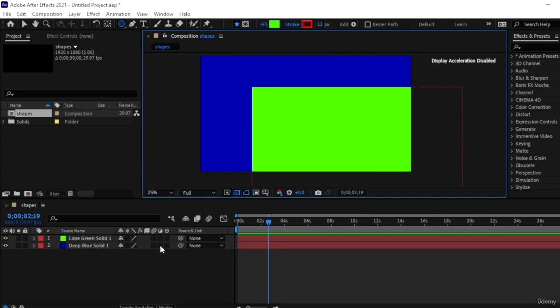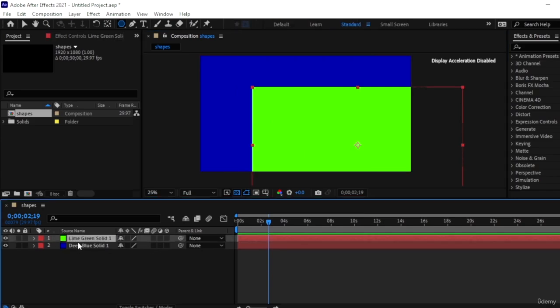But if I am on the lime green solid and I'm on the shape tool, you can see that the cursor now has a different icon next to it. And that is the mask icon. So that means that I'm going to mask out everything except for the things that are in the shape.